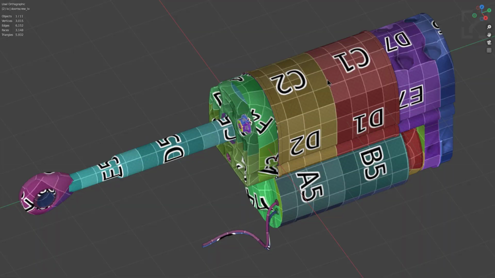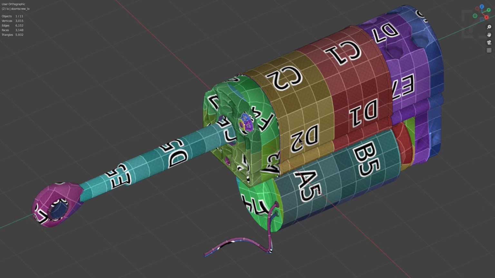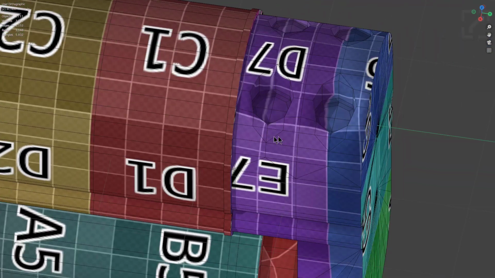Hello everyone, MasterCon1201 here, and before we get in and begin texture painting, I want to press Alt V and take a look at the wireframe and just make a few changes.